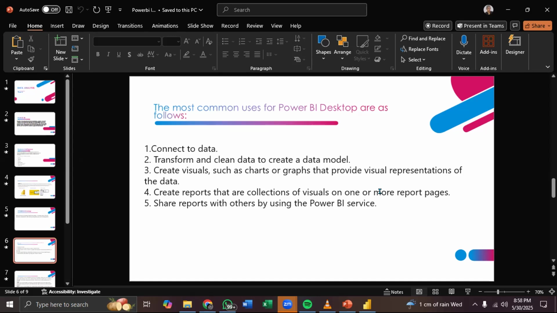Because it is inside of Power BI, it is amongst the uses of Power BI Desktop. We also have create visuals, such as charts or graphs that provide visual representations of the data. We did the same thing in Microsoft Excel. We create visuals so that this one is right beside our table, and you'll be seeing it right beside it. So it is very, very easy to use in Power BI Desktop.